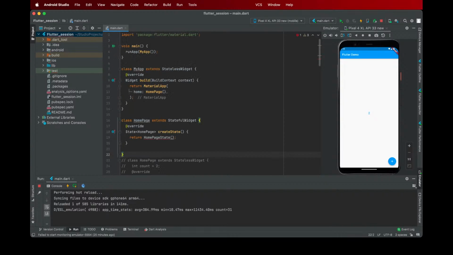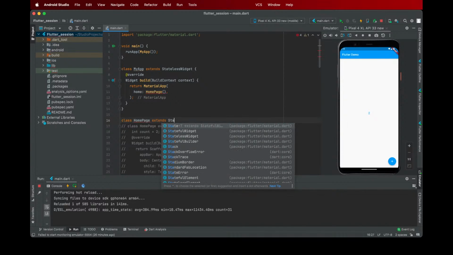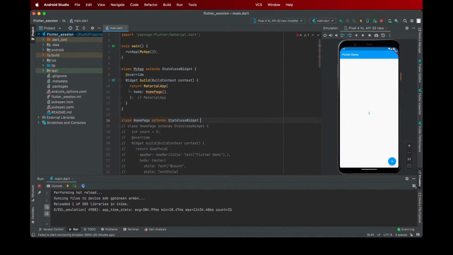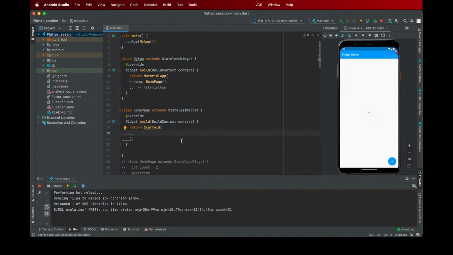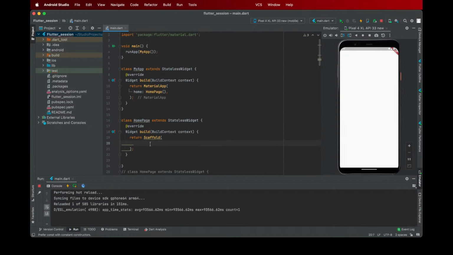And let's make this back to a stateless widget. Okay, I'll just write it up. Class homepage extends stateless widget. Again, what do we need to do? We need to hover on it, create a missing override, remove this unwanted code, and return scaffold. So I save it, you'll just get a white screen because scaffold does not generate any other widget.